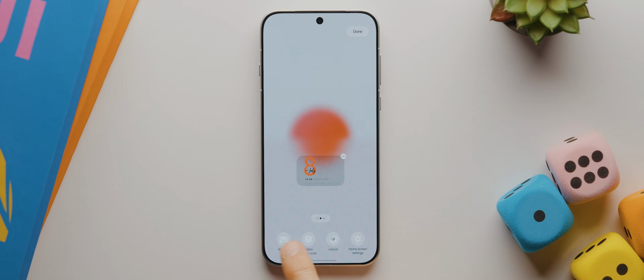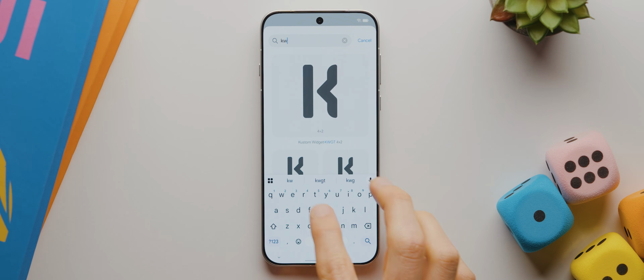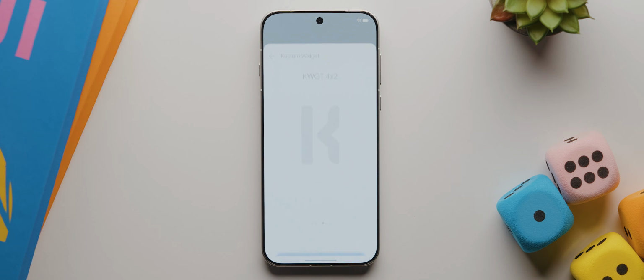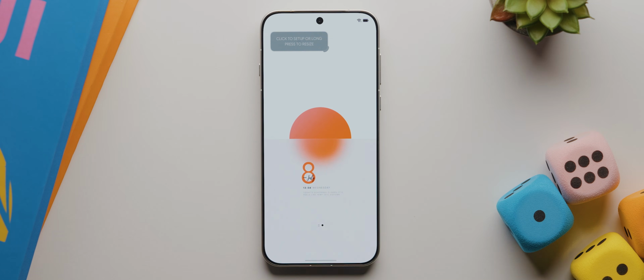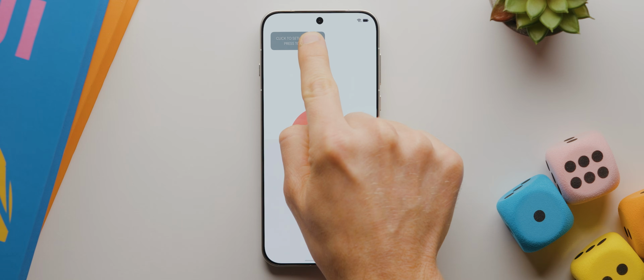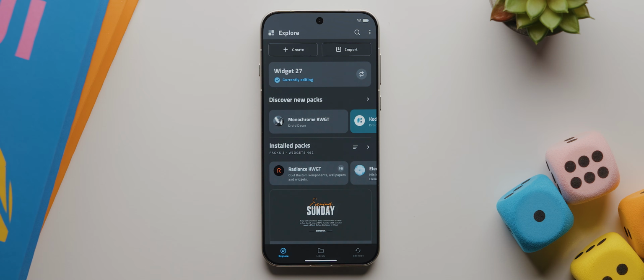To do so, I'm gonna long press, then tap widgets, then search for KWGT, then tap the top option, then tap on add. Then once that's on my home screen, I'll resize it both horizontally and vertically so that it looks like this. Then I'll tap, then I'll long press and drag it down to just underneath my other widget and then release. Now I can tap that blank widget to jump back into KWGT.